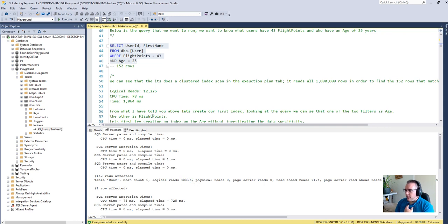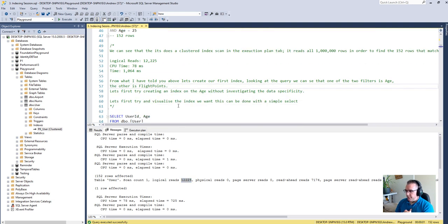So if we now look at logical reads, you can see we get 12,225. CPU time 78, which actually matches for once, and the elapsed time is 725 milliseconds. When I ran it previously, it was about a second. So it's taking a second to read 1 million rows, and those million rows are in the 12,225 logical reads, which are 8 kilobyte pages. So what I've told you above, let's create our first index.